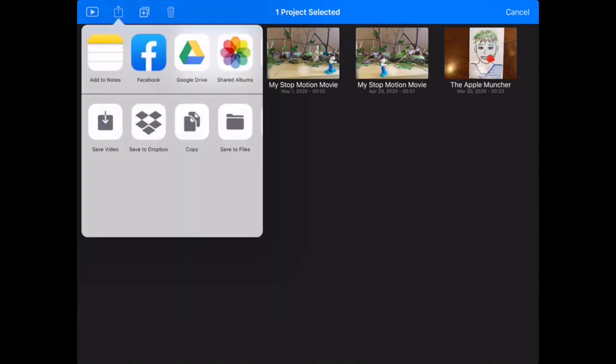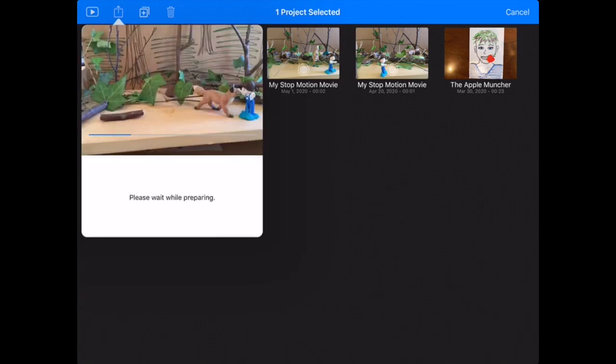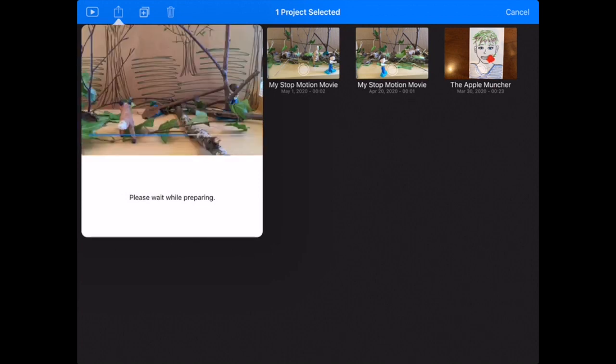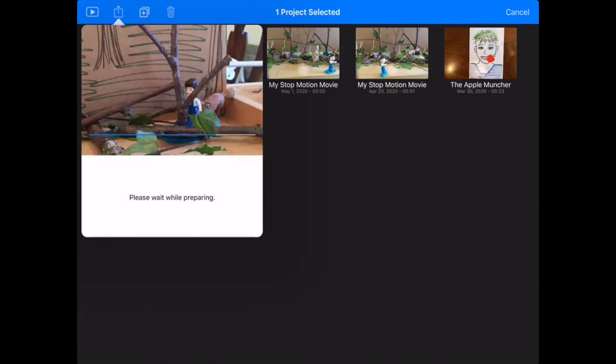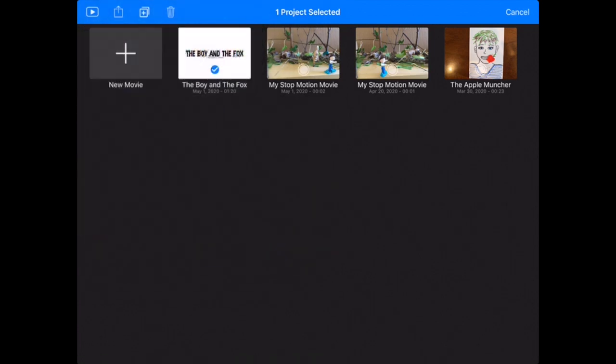And then out of these options, you'll hit the symbol that's opposite the symbol you just did, a box with an arrow going down into it that says Save Video. And it will prepare the video and get it ready to convert into a file that can be saved on your device. And then that will save it into your device's photo album so that you can share it with the class and with me.